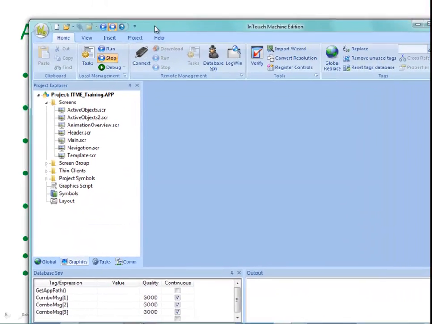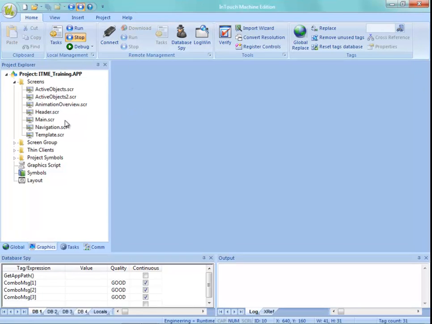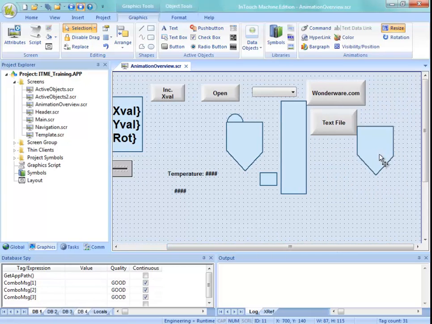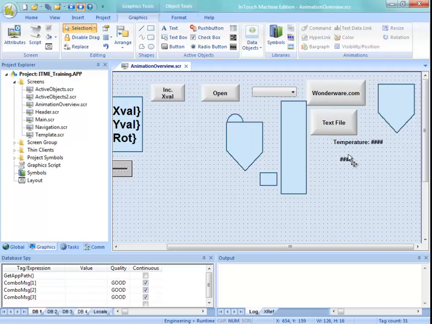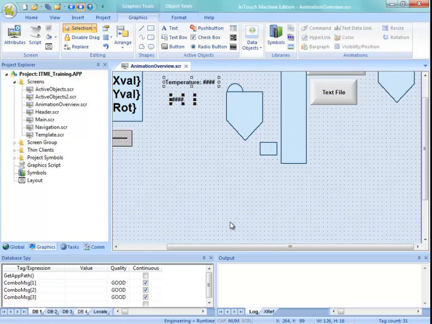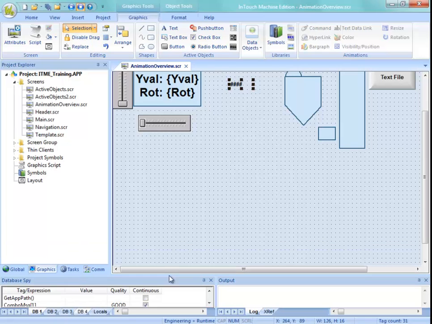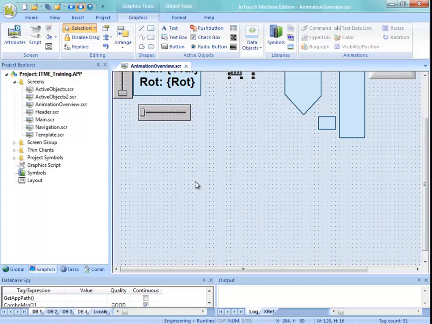So let me pull InTouch Machine Edition in here. In the overview video, we created this screen called Animation Overview. I'm going to still continue to work with that. I've moved some of the things out of the way here, and I will move some of them out of the way and give us some more room to play with down here in the bottom of the screen, because of the video resolution. I'm running at 1024 by 768 and need to get a little bit more real estate going here. So let's get started.